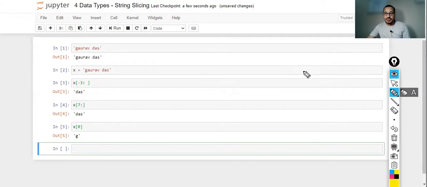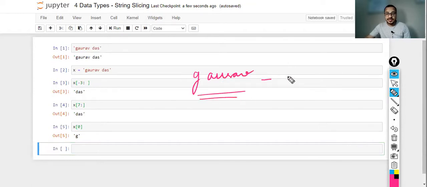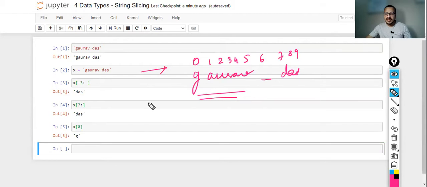If I want to explain it in a clearer way, say Gaurav has 6 letters, and there's a space here. Please understand, space is also an element inside a string. Spaces are also considered characters. In Python, the default index starts from 0, so 0, 1, 2, 3, 4, 5, 6, 7, 8, 9. The default index starts from 0 from left to right, in increasing order. Very simple. So G points to index 0, A points to index 1.